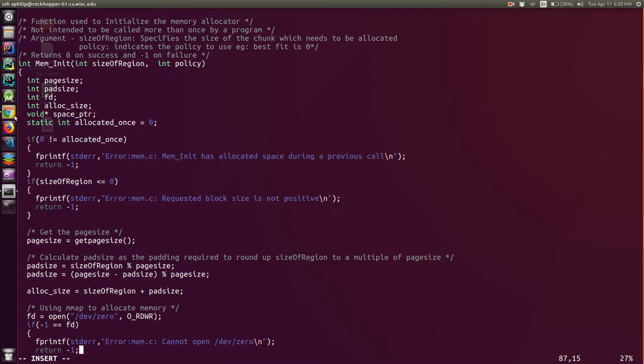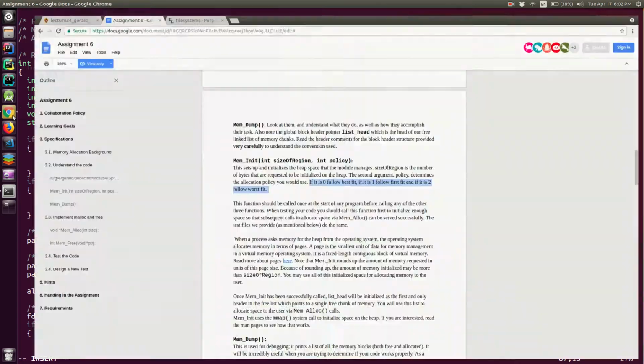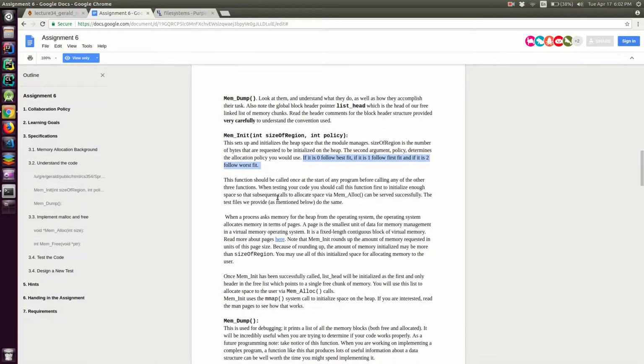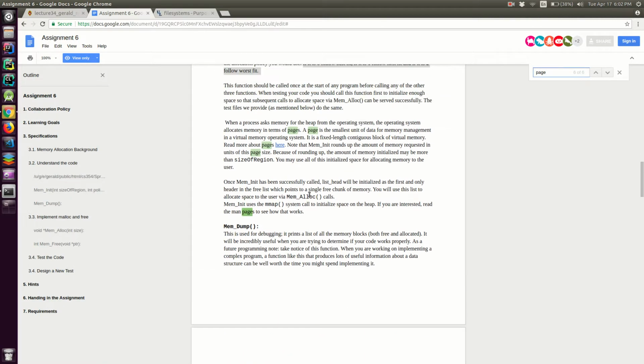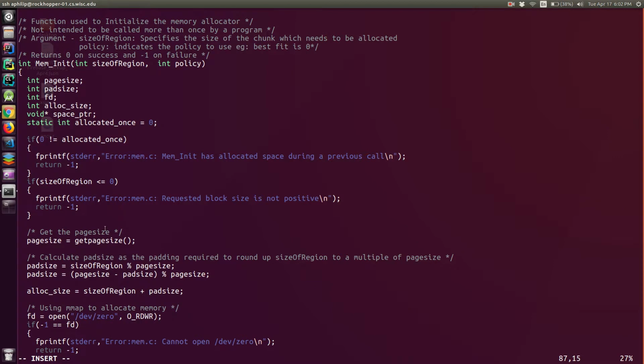There was a part in the doc which explained about page size here. Whenever a process asks for memory, the operating system allocates memory in terms of pages, which are the smallest unit of data for memory management in a virtual memory OS. There's a link if you want to read more about pages. For the purpose of this assignment, you don't have to worry too much about it, just the fact that this would be called once in this entire program.